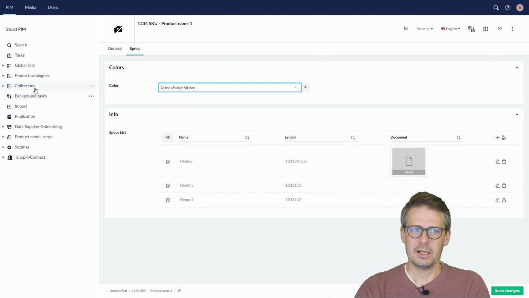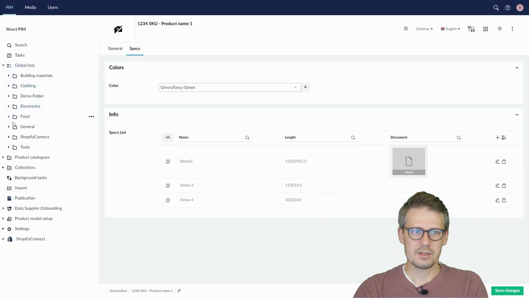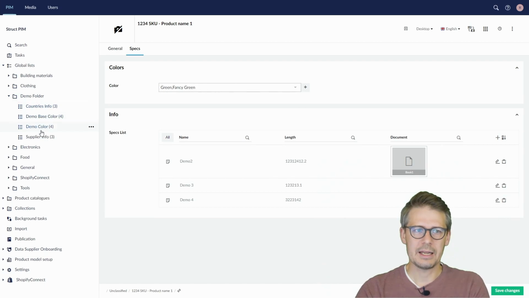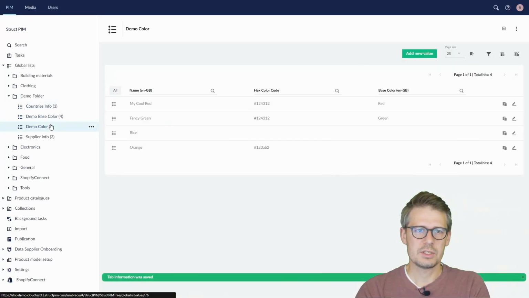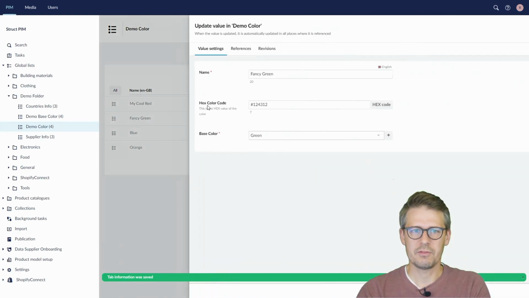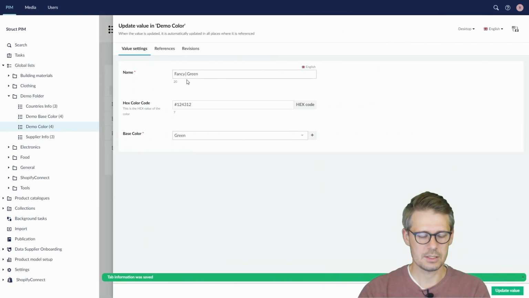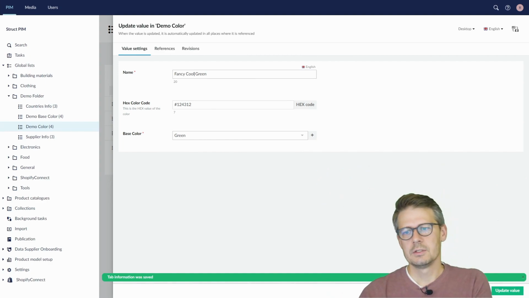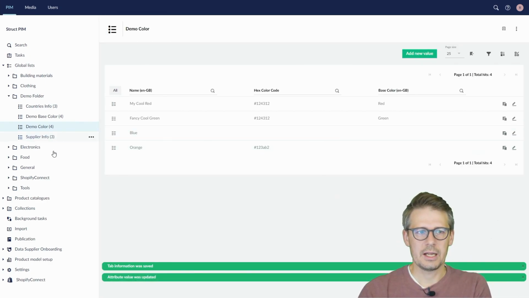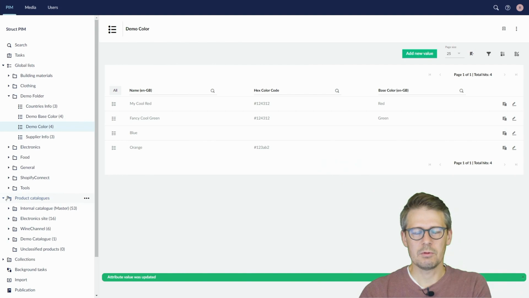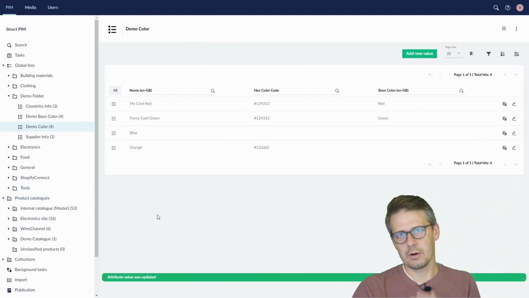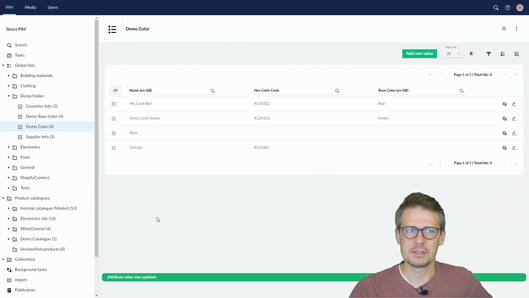So this is the power of linking this together and having complex attributes in your global lists. And obviously, as mentioned before, it's really nice that you can go back and easily change, just save this one, easily just change whatever. Now it's not called fancy green, but fancy cool green. And you update this one, and straight away it will reflect in all your products that inherited or point to this value on the global list.